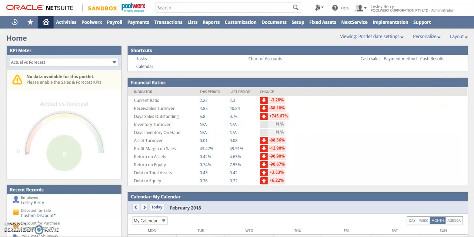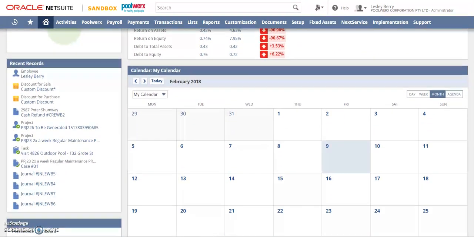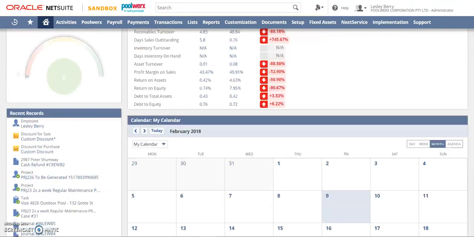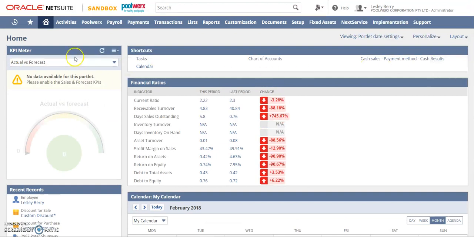I haven't done too much about setting my portlets at the moment, but you can see I have a calendar and various other things. If I scroll down, you can see I have settings, and I can personalize my dashboard, set my preferences. I can change my email, my password, or my security questions. That's the good thing about NetSuite. If you forget your password, you just click on Forgotten My Password, and it asks you some security questions and allows you to reset your own password as you like.